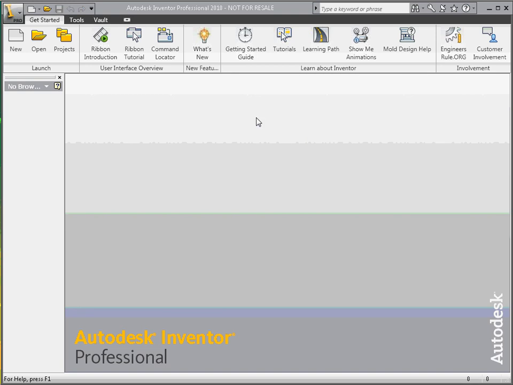Hello, in this video we're going to show you how easy it is to take 2D data from an existing DWG or DXF file, bring it into Inventor, create a 3D model, then some 2D drawings, and then put them back into your original drawing if you wish. So it's a complete round trip.